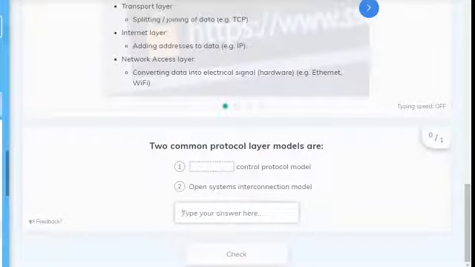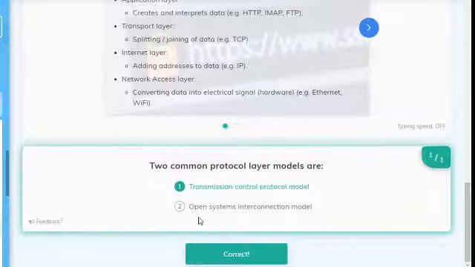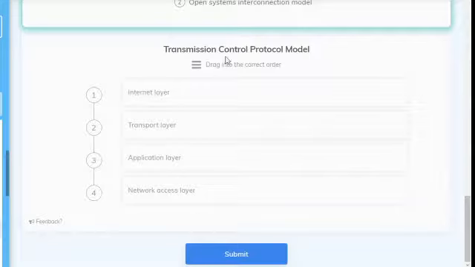So this is the Transmission Control Protocol model and the Open Systems Interconnection model. So this one is the application layer, the transport layer, the internet layer, and the network access layer, I'm pretty sure. Application, transport, internet, network access, perfection.